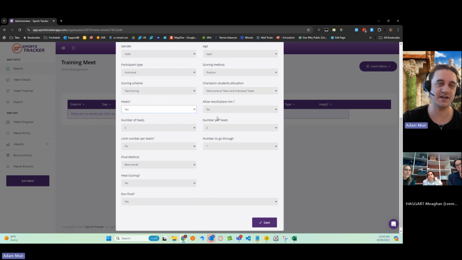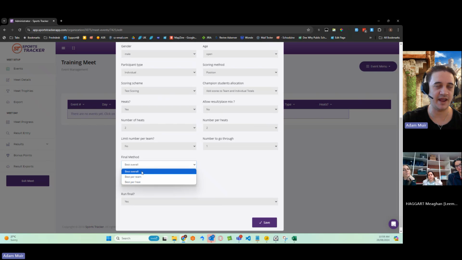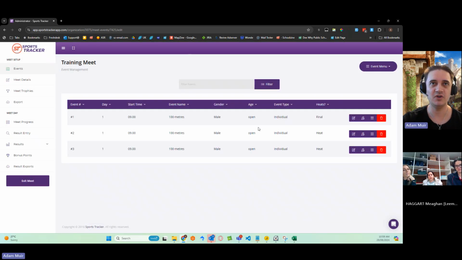So it's probably best if we put this in as an example here. We're going to run 2 heats. It's going to be 2 students per heat. We're not going to limit it. The best student from each heat is going to run through to the final. How you determine the best is going to be best overall, which is basically the best scores over all of the heats put together. And we're not going to score the heats. So now if we save this one here, we then have a 100-meter final event here.